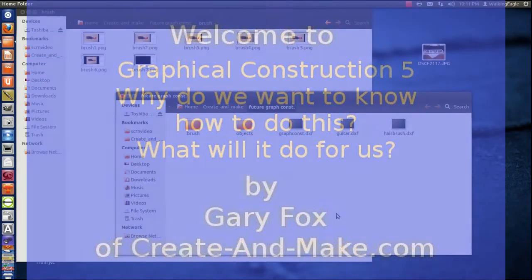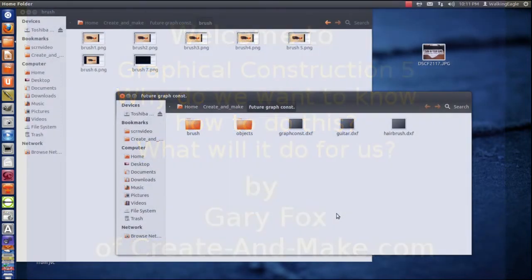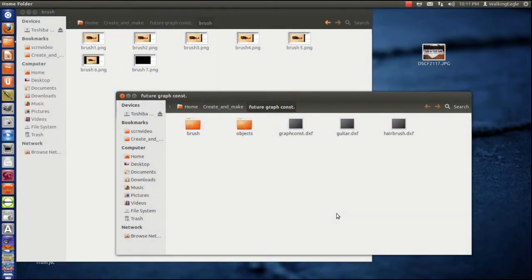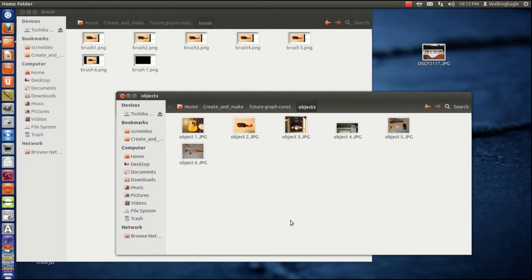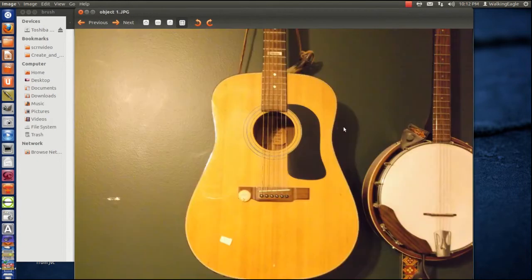Hello, it's Gary Fox here, and tonight I'm going to talk about graphical construction, but instead of actually showing one, tonight I'm going to show why you may want to do this.